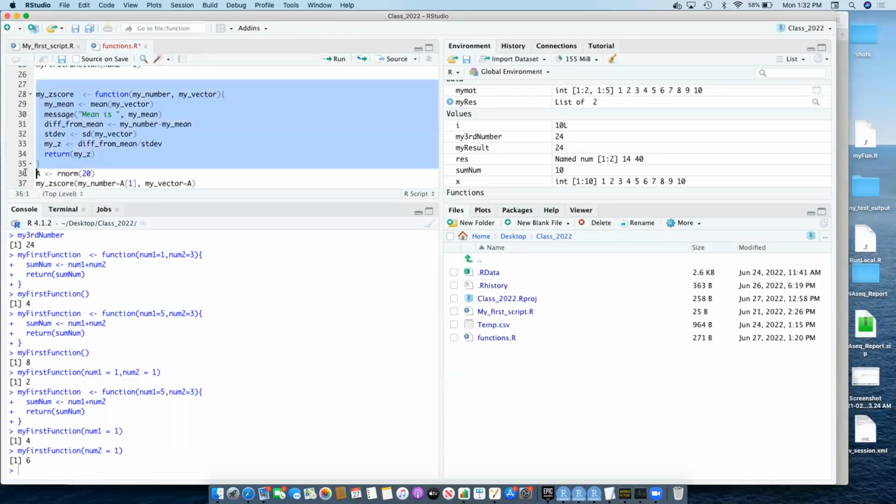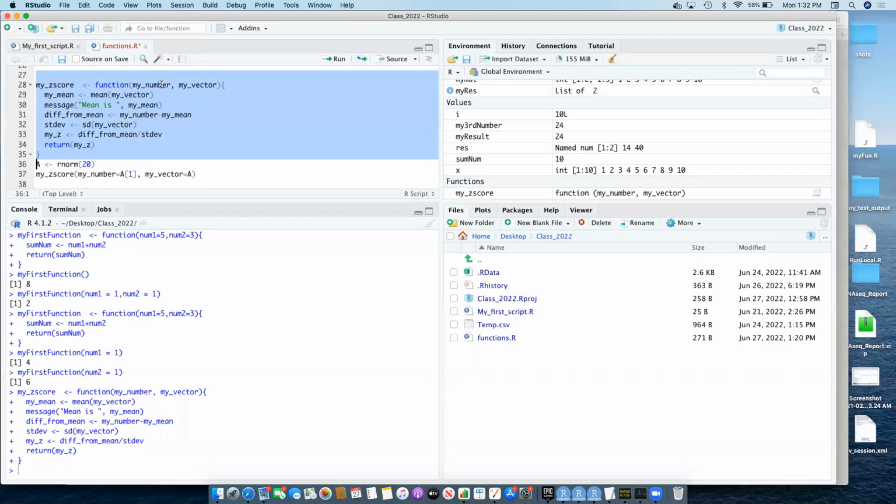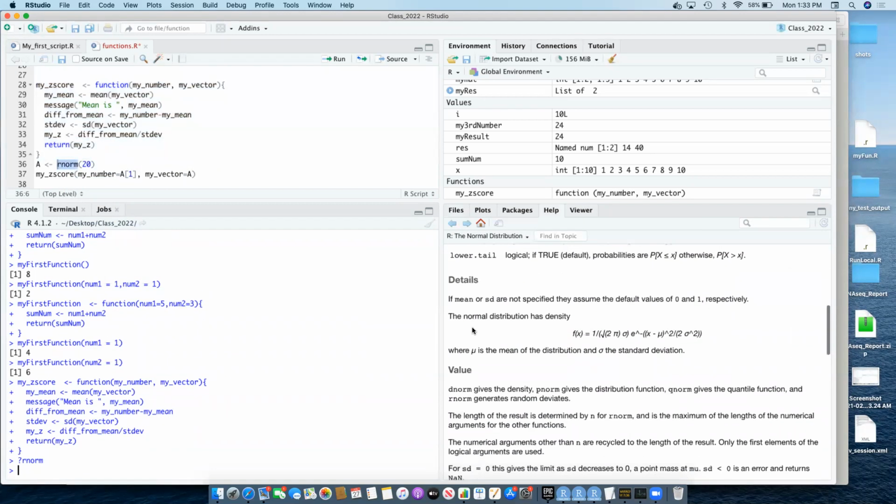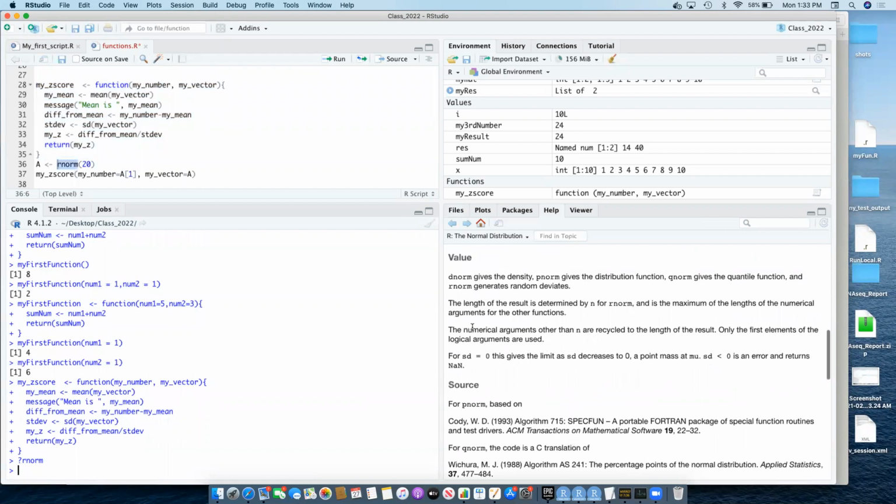Okay, so my z-score takes 2 arguments. There are no defaults here, so we always have to supply values. I'm running this function rnorm. If anyone doesn't know what rnorm does, it's kind of complex. Effectively, rnorm generates random values based around the normal distribution.